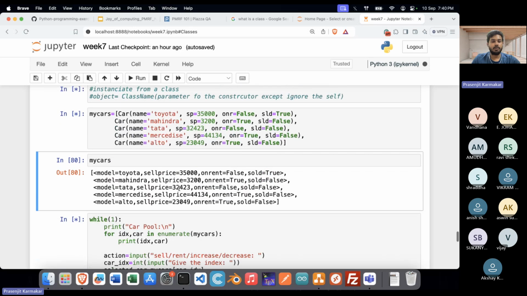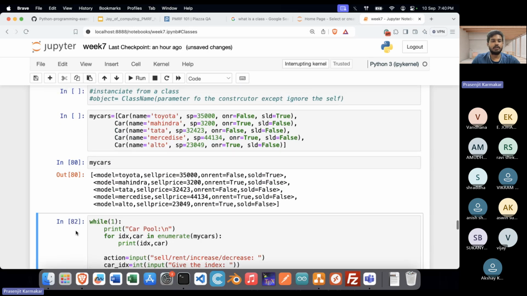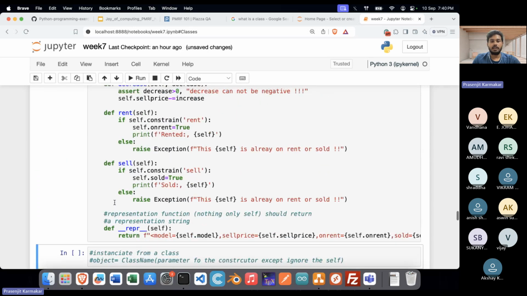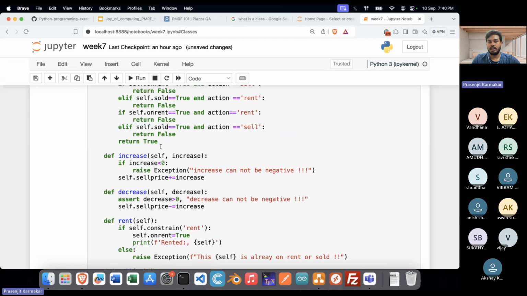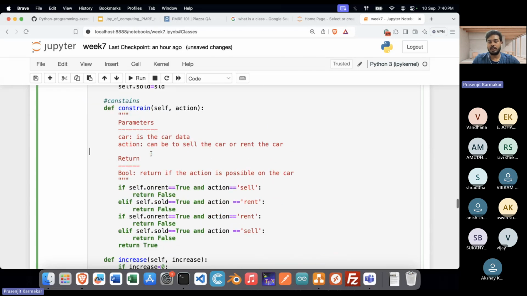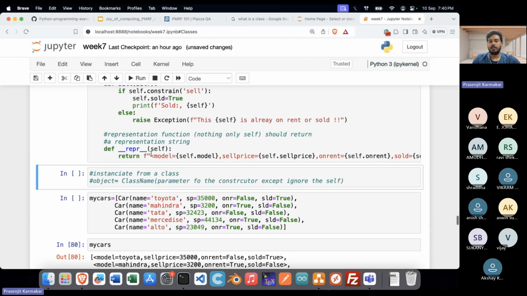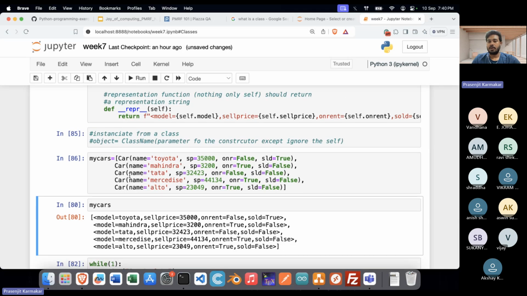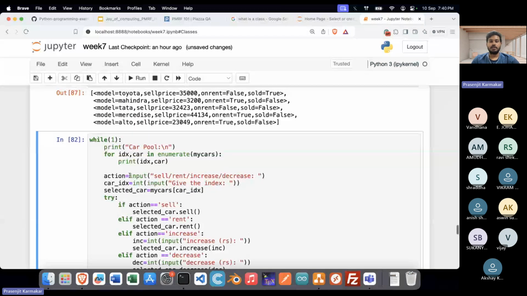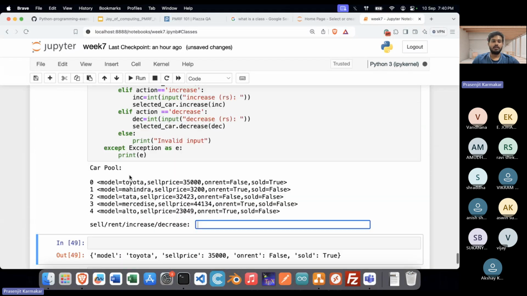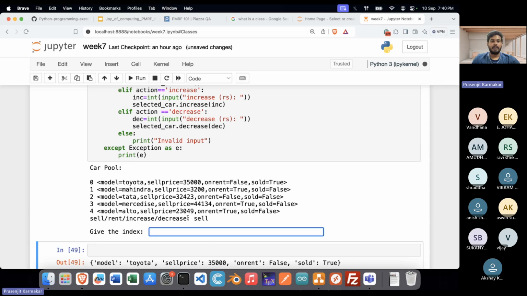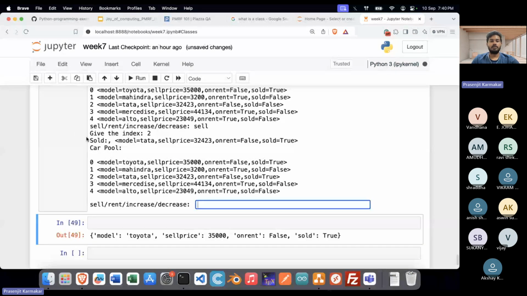Oh, sorry, my loop is still going on, just interrupt it. After you change anything in the class, you have to update it. So I have to rerun the class and create the whole list of car objects again. Now I have the updated car objects with that print statement in the sell and rent functions. My cars are still the same. I want to sell the second car. Yes, so sold.